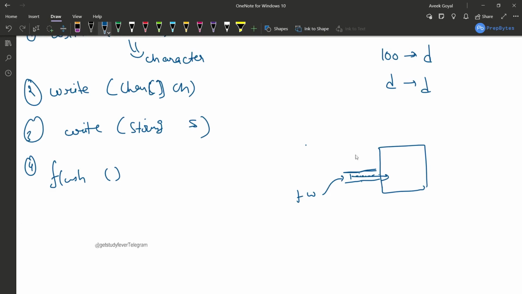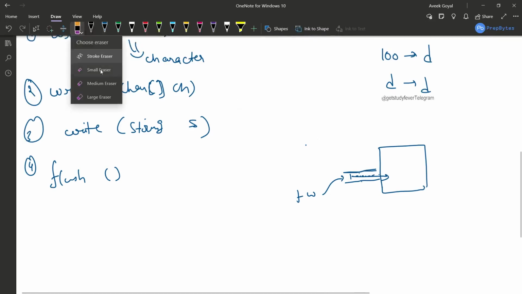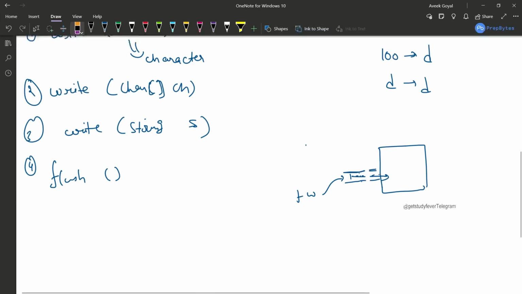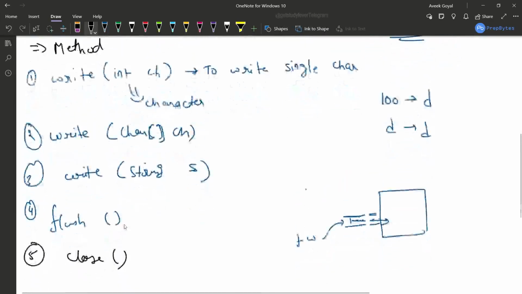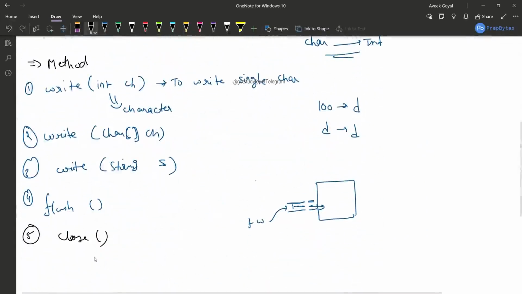Then we use close. What close does is simply close it, nothing else. It breaks the connection, and now fw will not be able to write into the file, as the reference is gone. So the next method is the close method. These are the methods and constructors of the FileWriter class. We will see all of these through coding in the next video, and then we will see the disadvantages of FileWriter. Thank you.